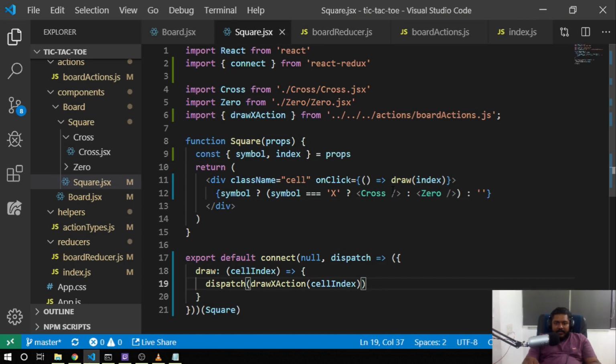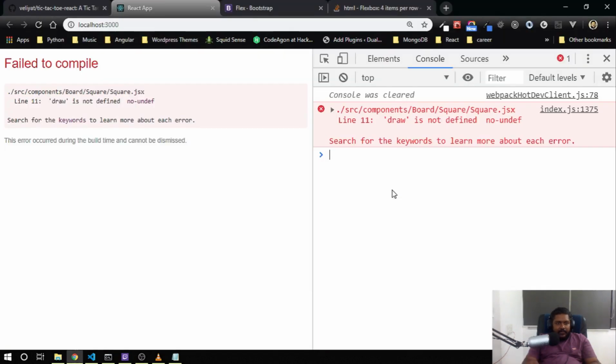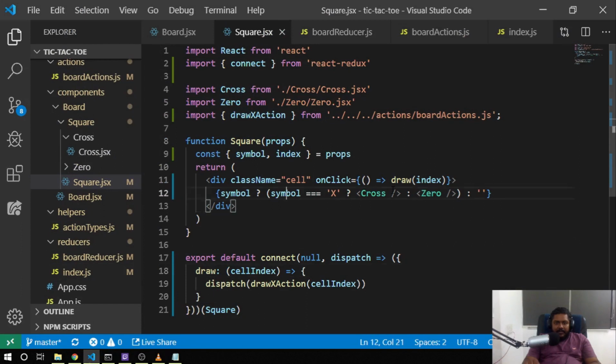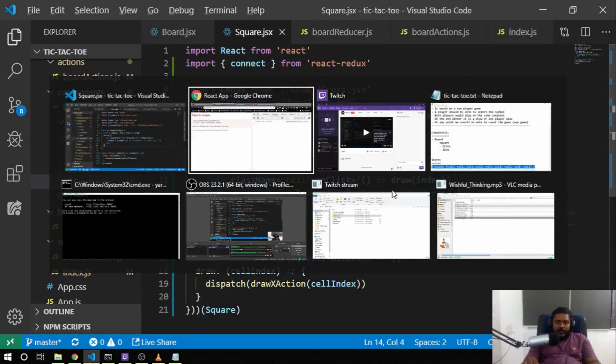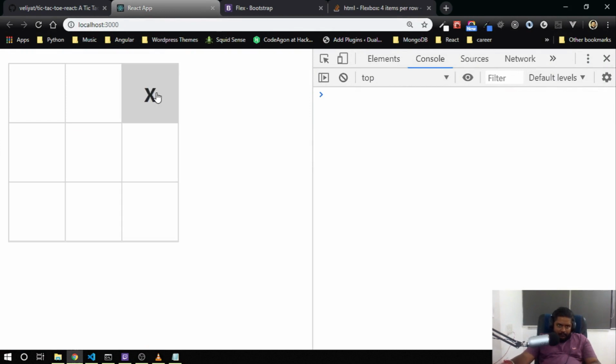What I'm hoping here is that when I click on this, draw X action gets dispatched, and I get an X. Oh, that draw is not defined. Okay, props.draw. All right. Yep, so that is working as we want it to work.